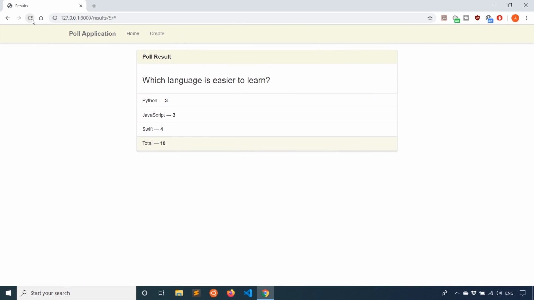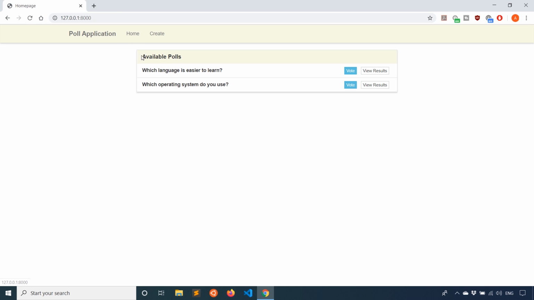So now if I refresh the page, I can click on home, I can click on create, and then I can click on poll application and it takes me home. These links won't work yet because they're specific to certain IDs. So I'll handle those a little bit later.